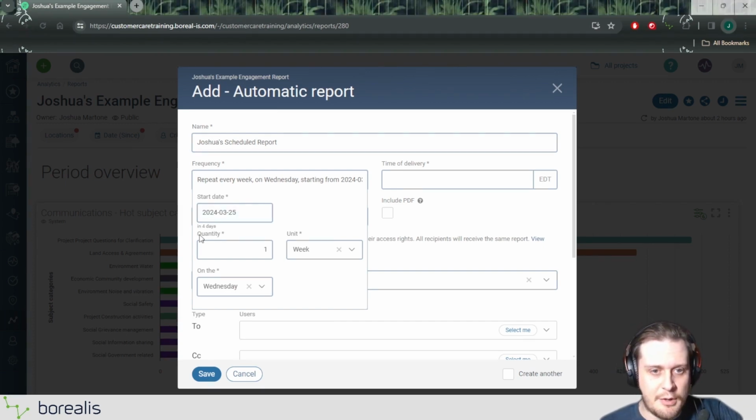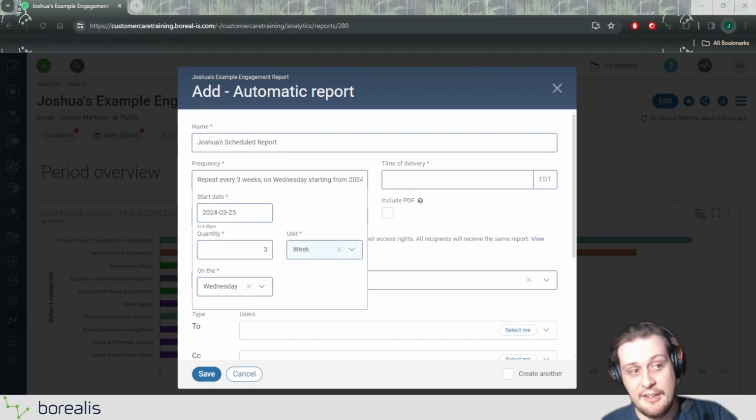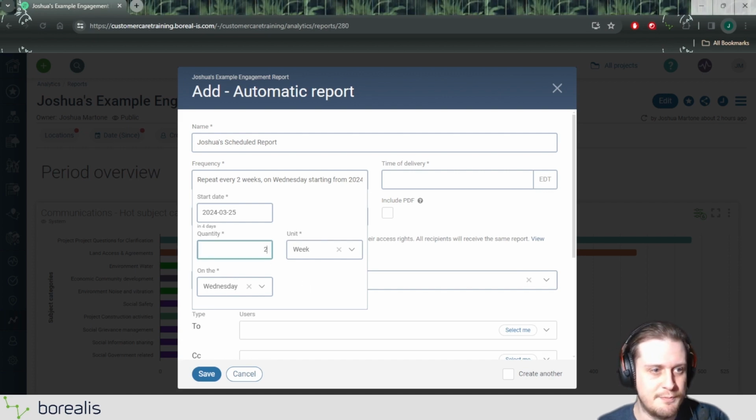Now, the next field I want to talk about is the quantity field. And what this is, is how often the email will go out to the users you select. So right now it's set to go out every 1 week. If I wanted to go out bi-weekly, I would simply just change this to 2. If I wanted to go out every 3 weeks, I would simply just change this to 3, and so on and so forth. In our example, we want this report to go out bi-weekly. So simply, we just have to set the quantity to send this every 2 weeks. So I'm going to change this to 2.